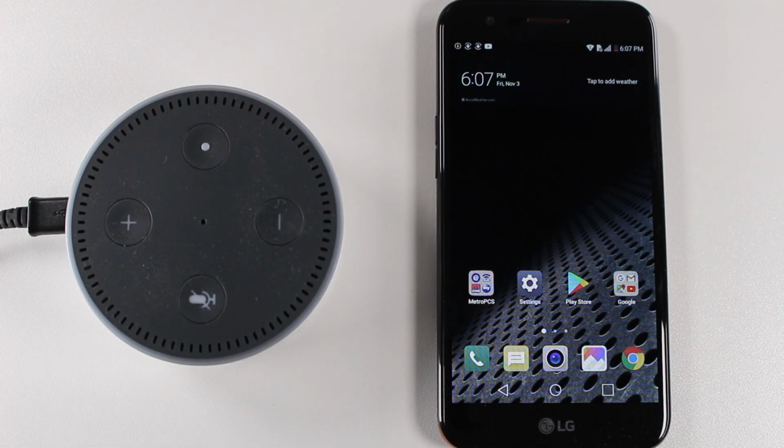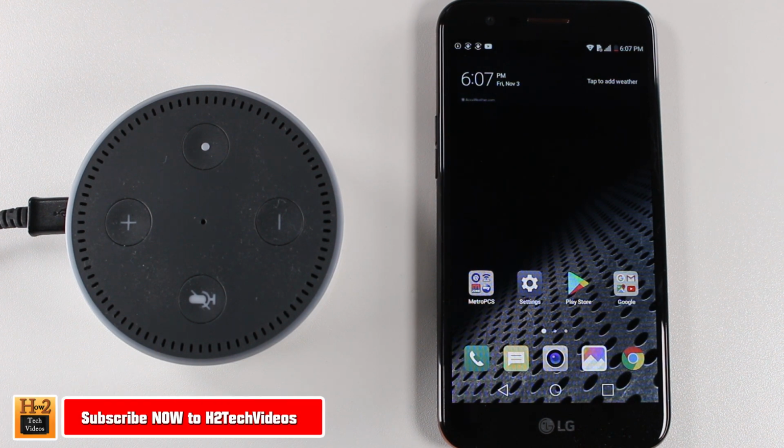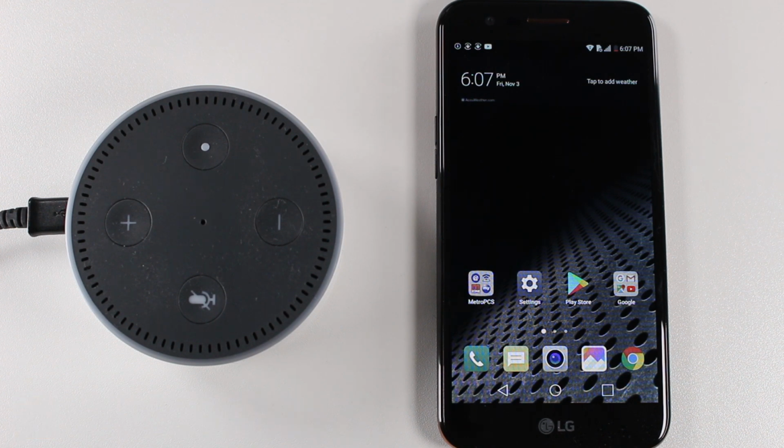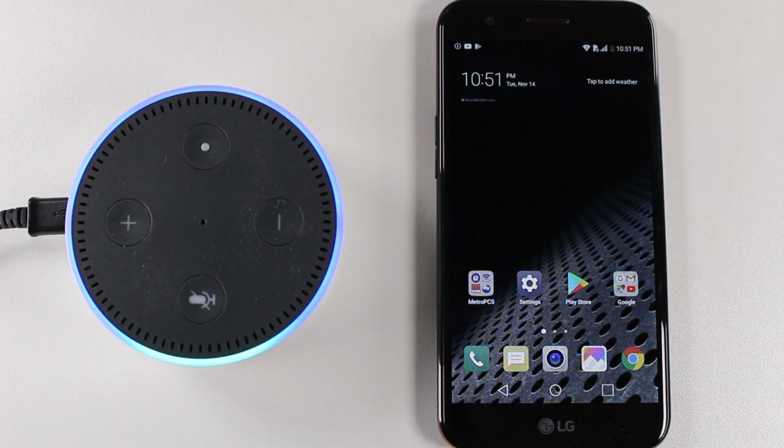Today I want to show you how to use your Echo Dot as a Bluetooth speaker. It's so easy and I could not believe how easy it was until I figured this out, which is just say, "Hey Alexa, turn on Bluetooth pairing."